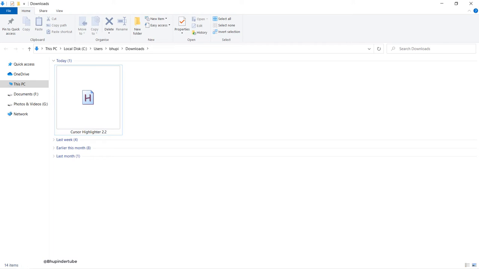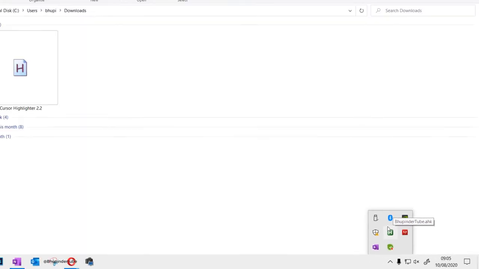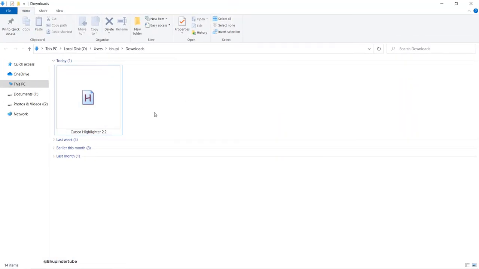Bear in mind, I also have my own Auto Hotkey script written, which is running in the taskbar, but you don't have to worry. You can copy this file anywhere in your computer and it would still work. Just to show you an example, I'm gonna run it from the download folder itself.